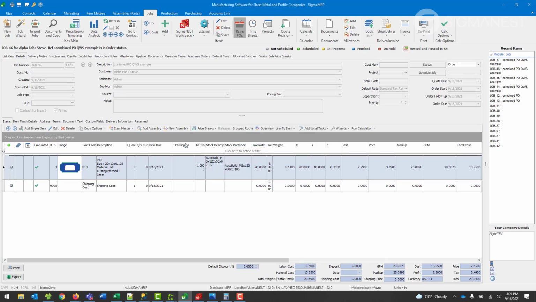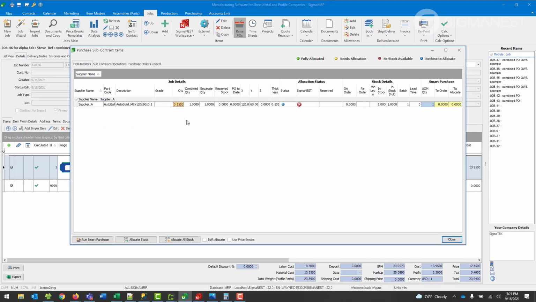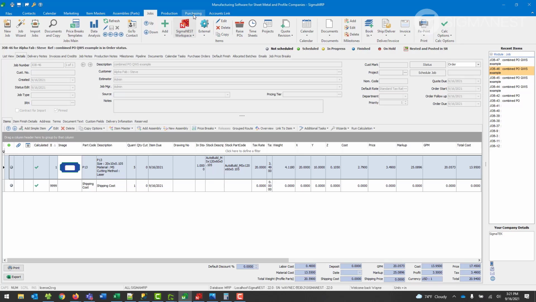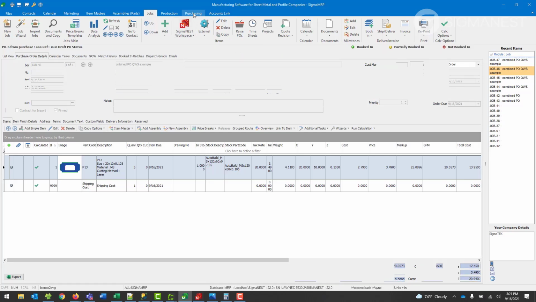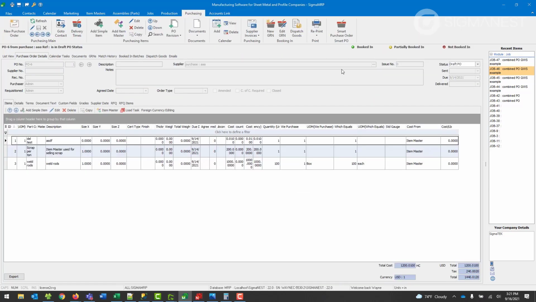I only used 0.15 of a sheet, but because I can't order part of a sheet, it tells me to order a whole sheet. So if I was to do separate purchase orders for all 3 of these, it would tell me to order 3 sheets total, when I can actually fit all the parts onto a single sheet.